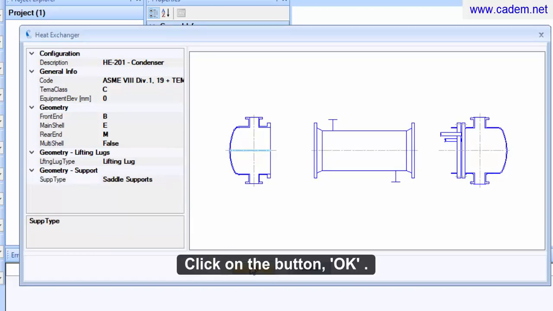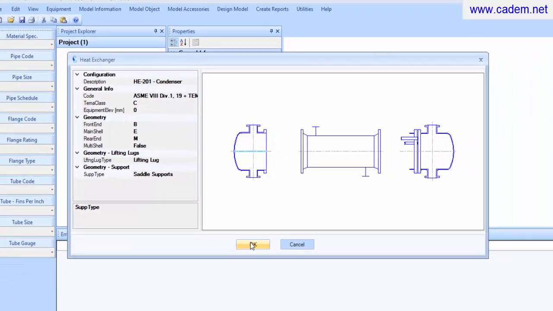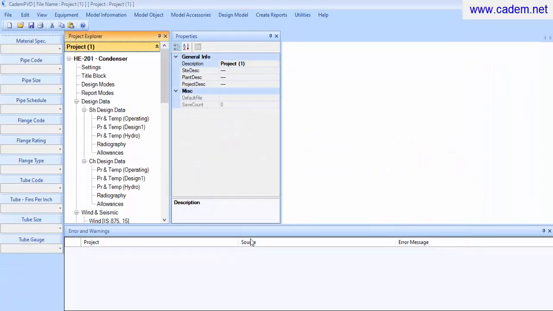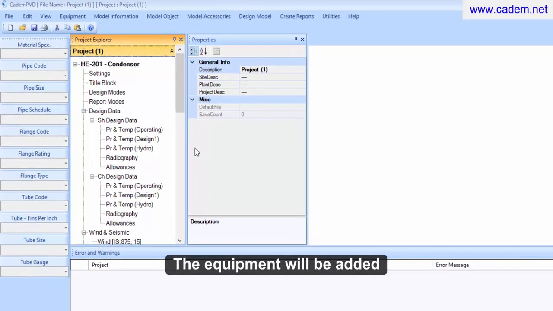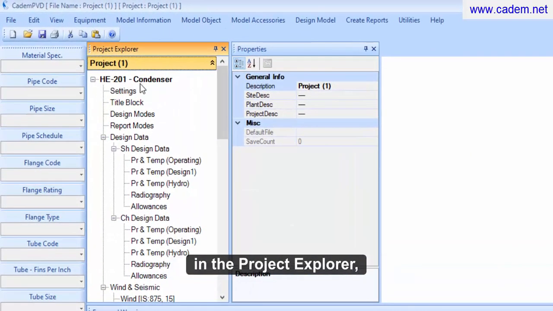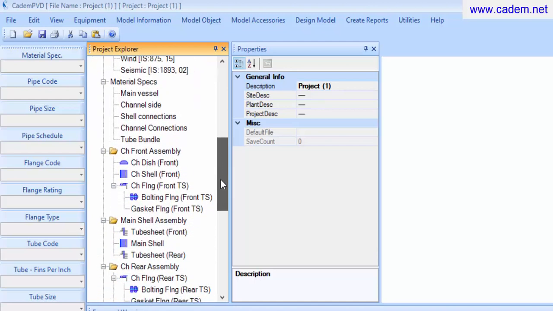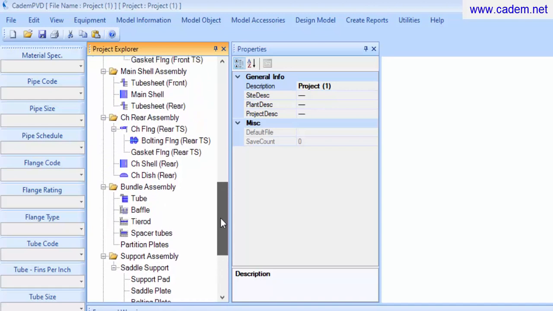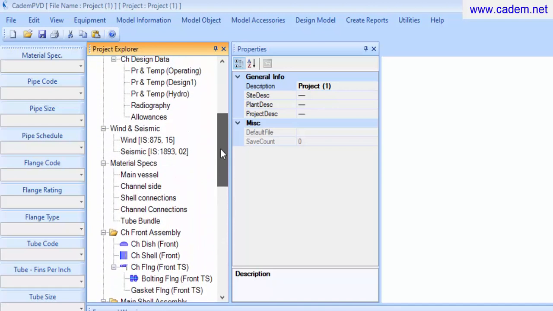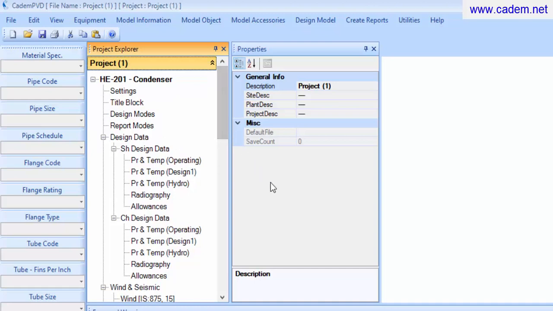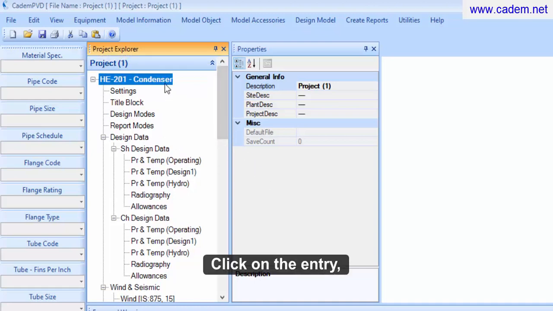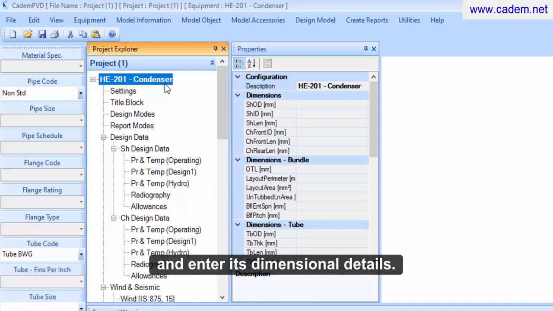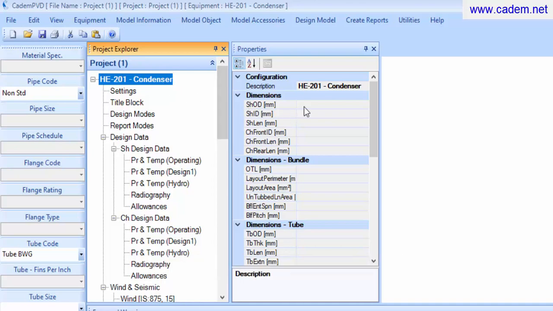Click on the button OK. The equipment will be added under a newly created project in the Project Explorer, with the equipment name HE201 Condenser. Click on the entry, HE201 Condenser, and enter its dimensional details.